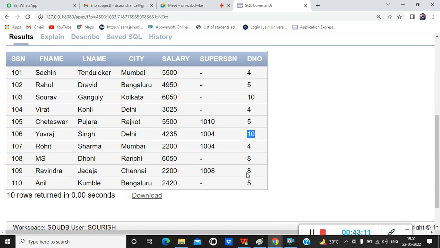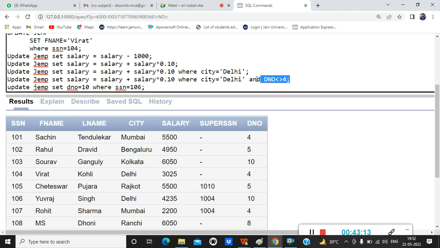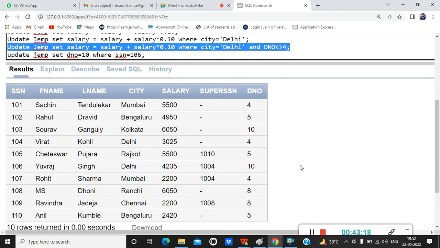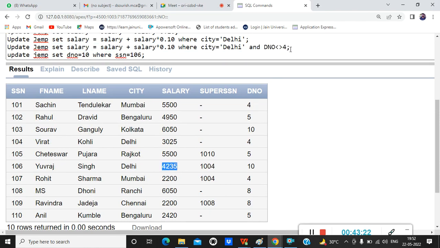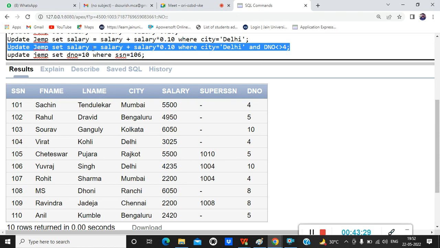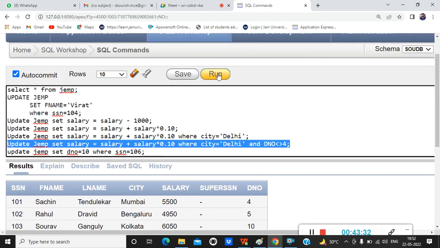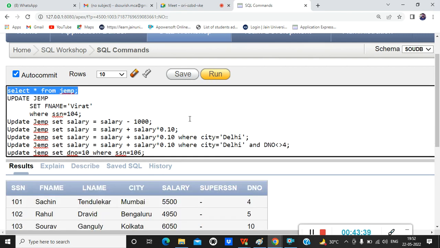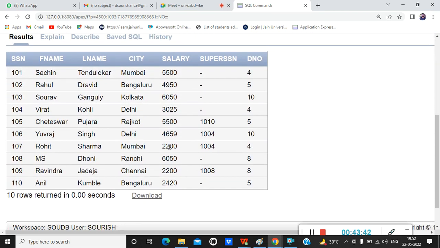Now if you do this query, what will happen? Yuvraj Singh's record will get updated. Currently the salary is 4235, so it will be incremented by 10%. So we are going to run it. One row updated. And what is that record? That is the record of Yuvraj Singh.